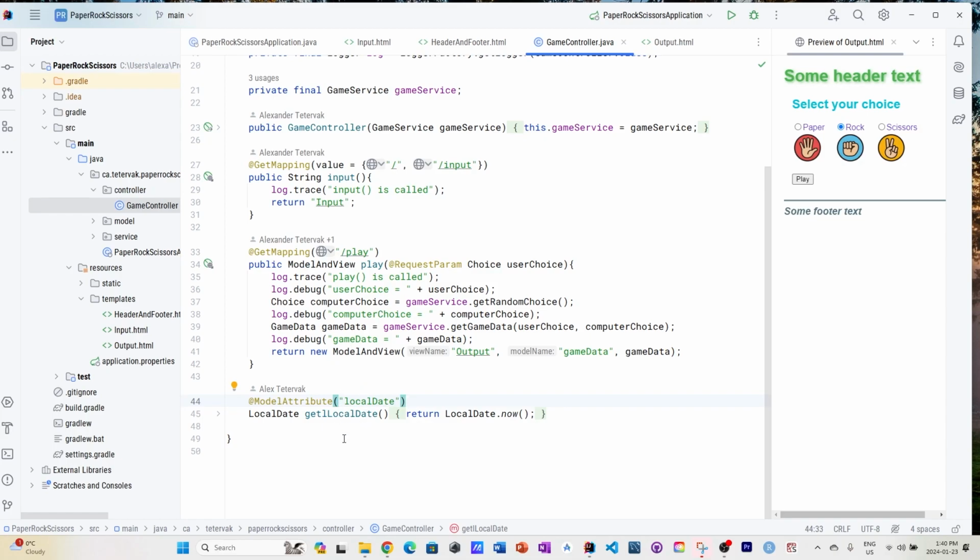So this is an extra piece of theory: how to add some object automatically each time, like, for example, a date in a footer. So I have the default page, input. As you see, the input page doesn't have any data added to it, except the footer date. And I have play, and play shows up, and it has one object added called game data.